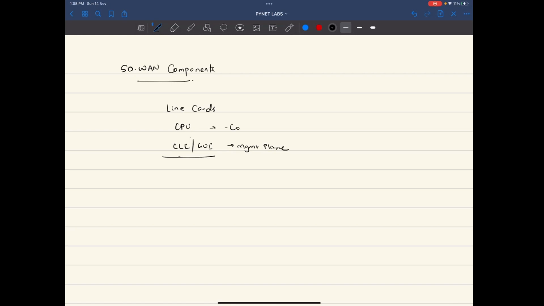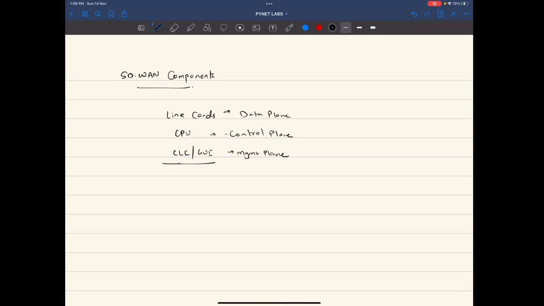This is your traditional control plane. And that's your traditional data plane. So each router in a network has these three components.